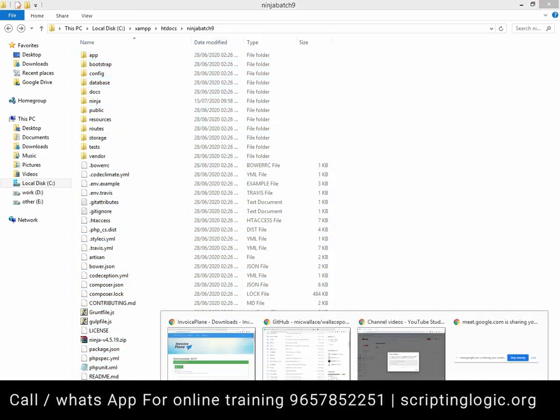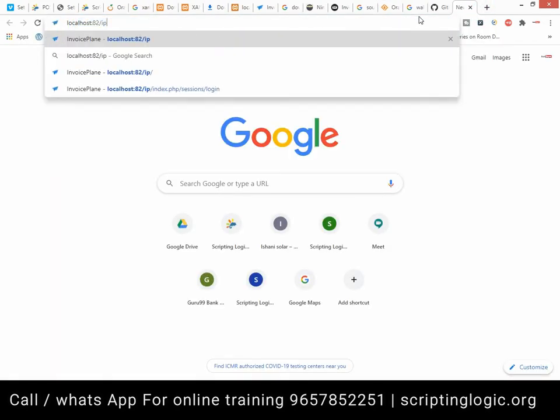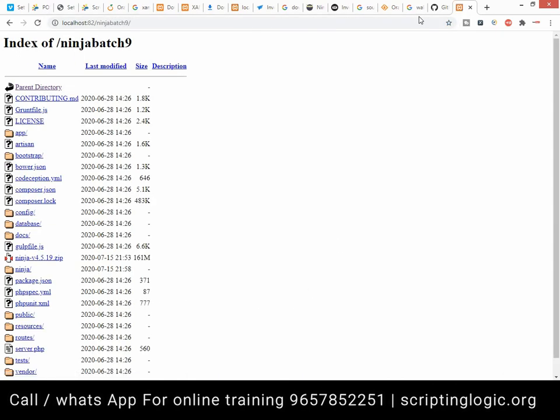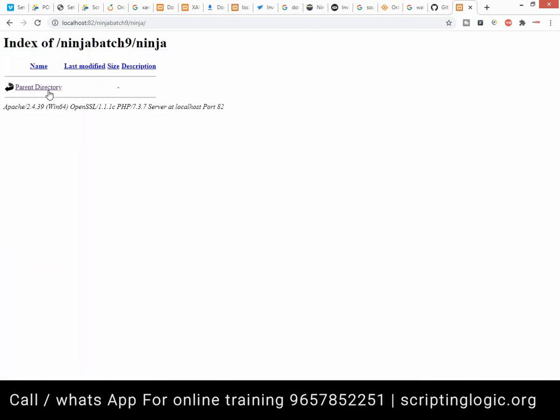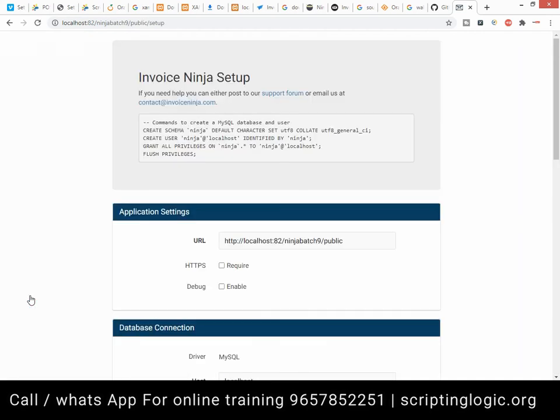So go to the browser, say localhost and Ninja batch 9. What do we get? We get it like this. So what happens if I click here on Ninja? Nothing happens. So I'm not sure we will be able to install it easily or not. So click on the public folder. When I click on the public folder, yes, I got the setup, right? Ninja batch 9 slash public.